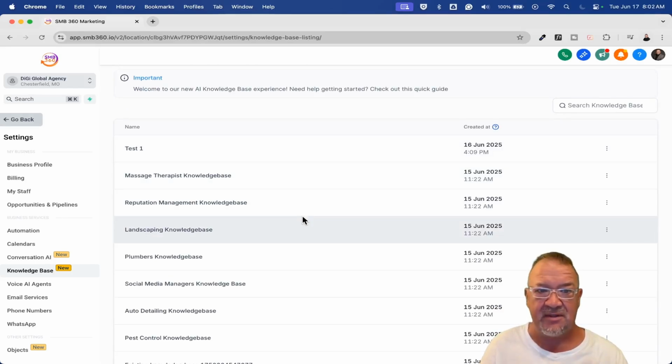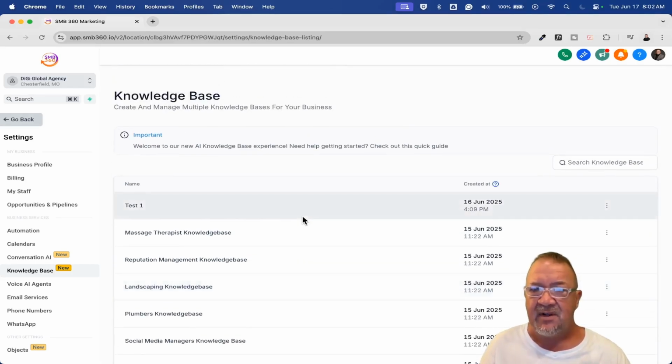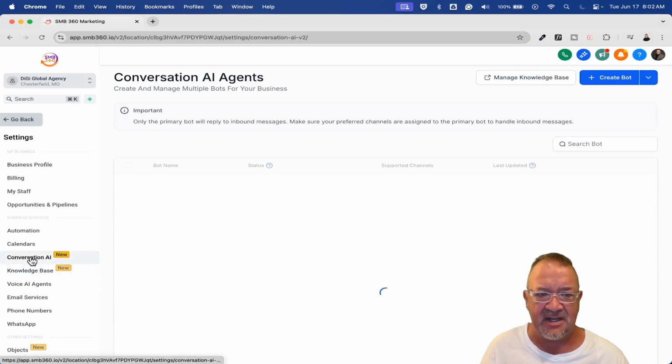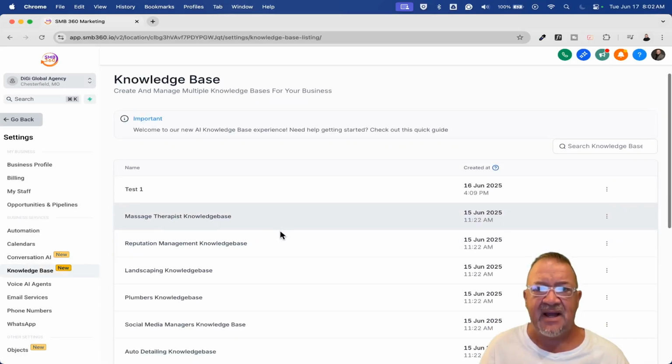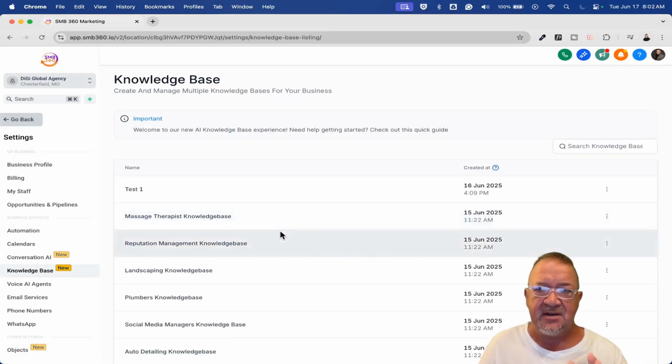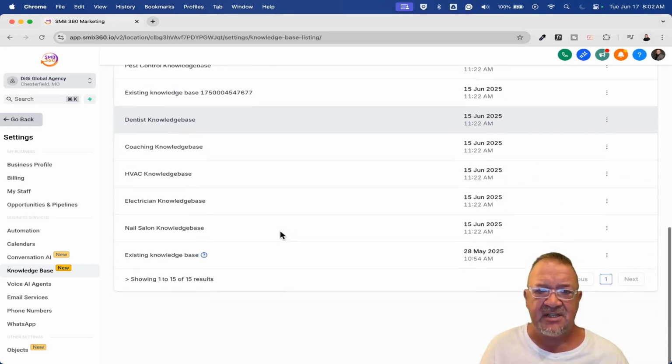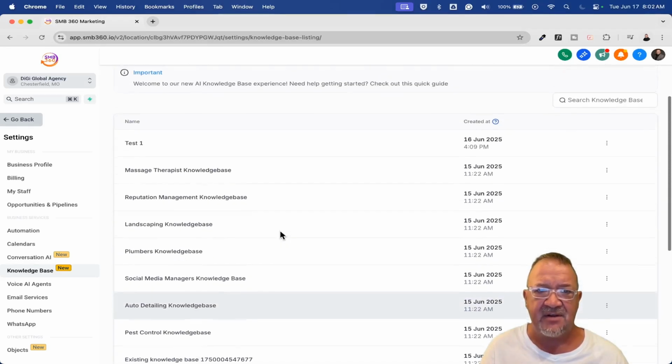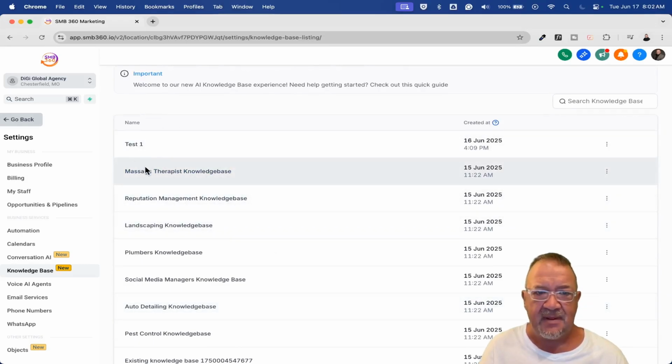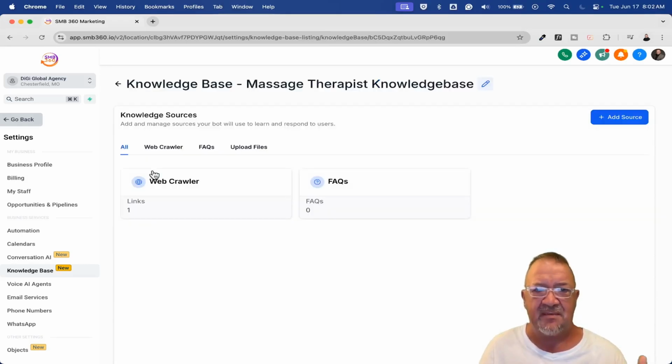I'm going to show you knowledge bases are not complex. Really what they are is just a simple way of configuring a particular knowledge base for whatever it is that you're looking to do. Now here, notice that I have several of these already pre-configured. Let's just say I open up this massage therapist knowledge base. And here's what I get.